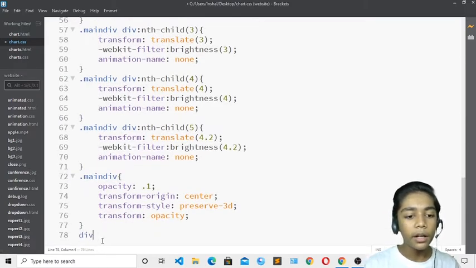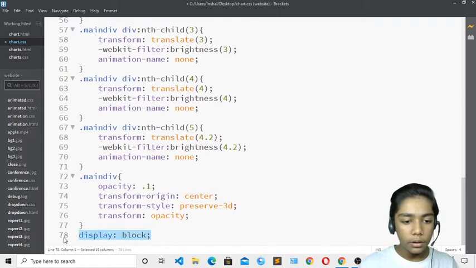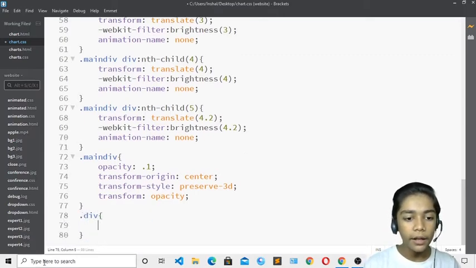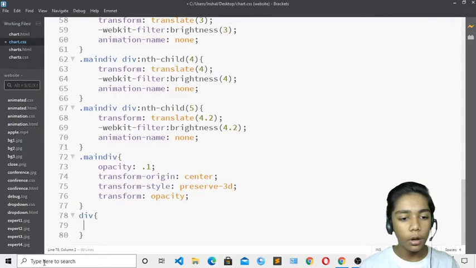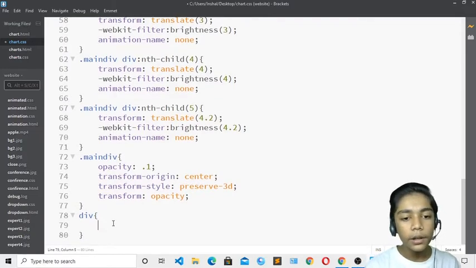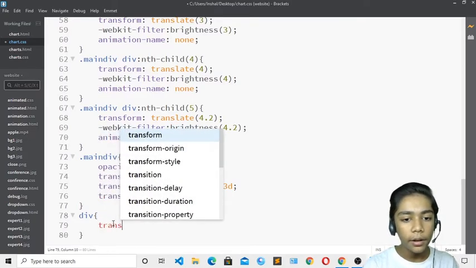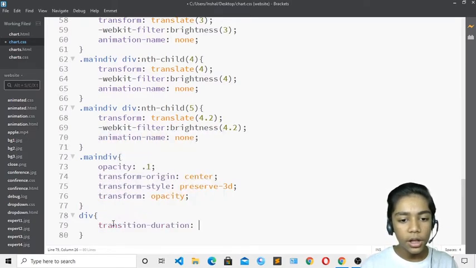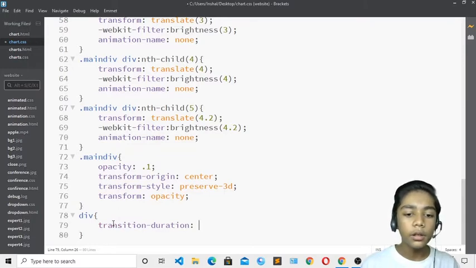Over here I will write div again. I have to write div like that, so erase this dot, because div is not a class, it is a tag. Then I will write transform-origin, then transition-duration. Here you also have to write the duration, so I will write 0.2s linear infinite, because I want my transition to be infinite and not stop at any point.